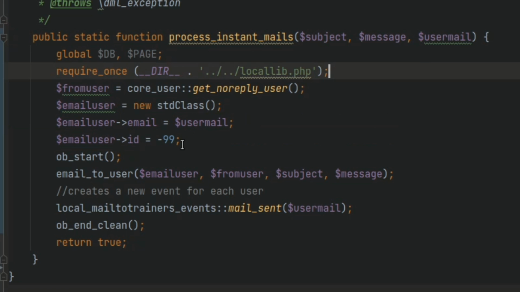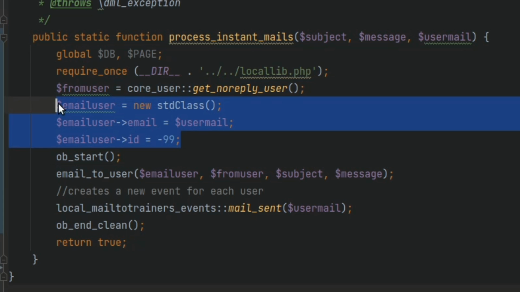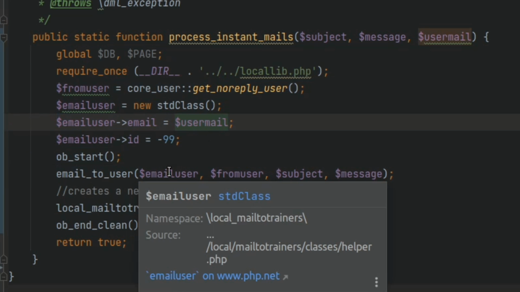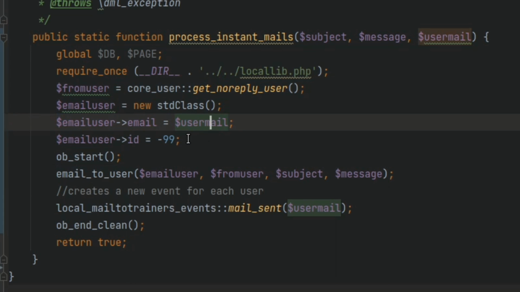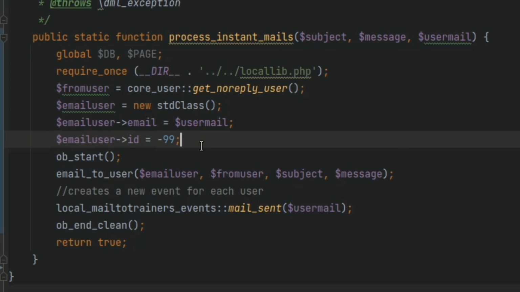Let's come back to the method process_instant_emails, where I'm using a default Moodle method, email_to_user, which requires a user object. Now the issue is we are not sending these mails to any existing user. We are sending them to non-existing Moodle users, which can be any email ID. So here I'm just faking the user object using the ID as -99, so that the email_to_user function works fine, as it requires only a user object and other parameters. Other parameters are fine, but in the case of the user object, I'm just faking it.